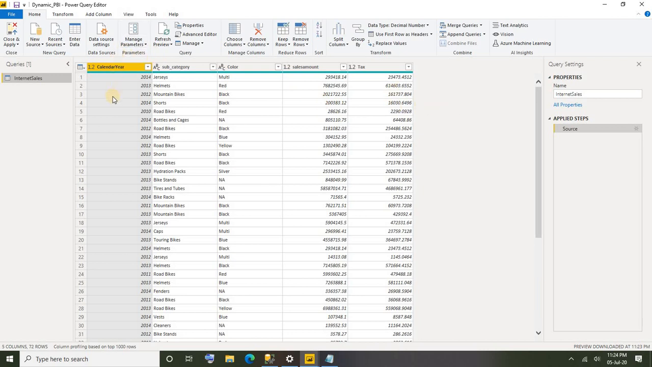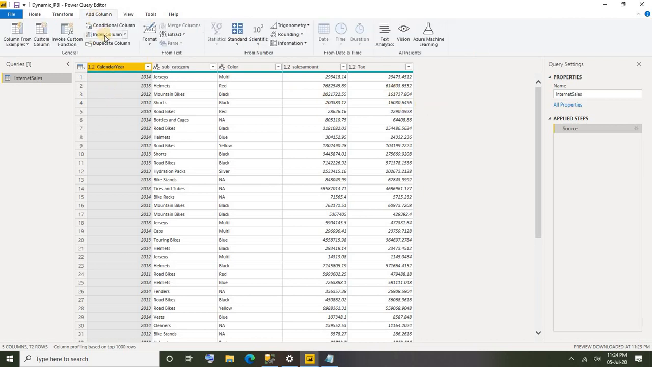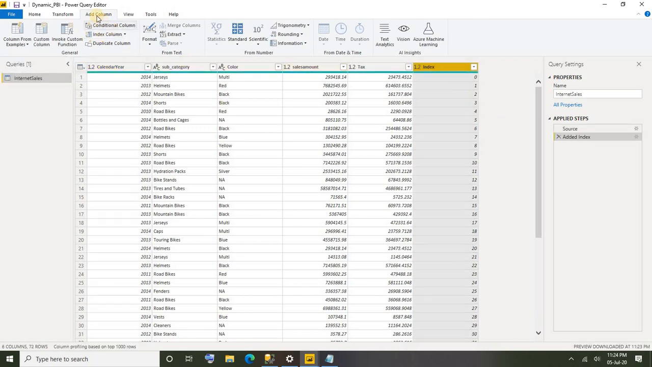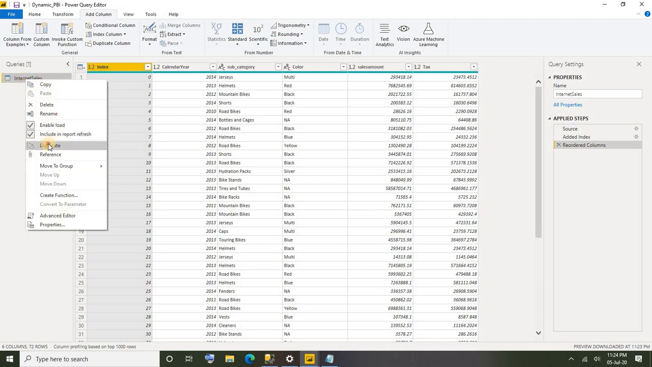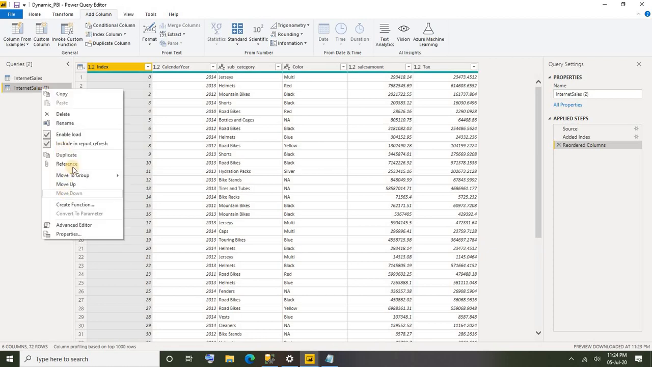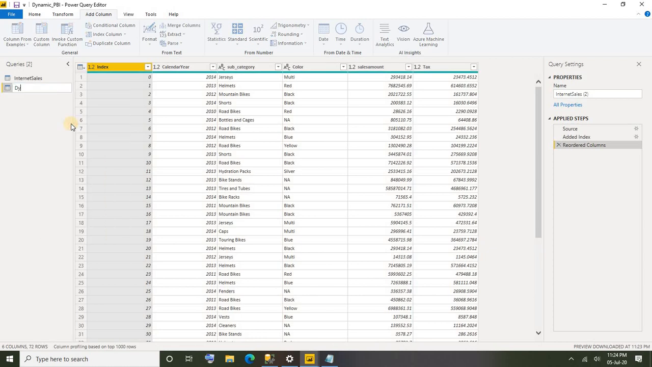Now I'm going to add one index column here just to create the sequence number. If you go to add column, under add column you can see this index column. I'm going to move this to the start. Now I'm going to duplicate this table and create it with a different name. Let me create this as dynamic access, or whatever name you want to give. This index column is required in both the datasets to join them later. Okay, so I'll show you in a few seconds.